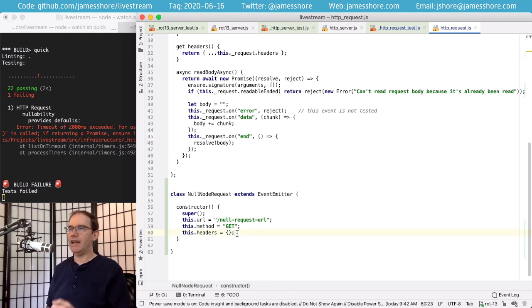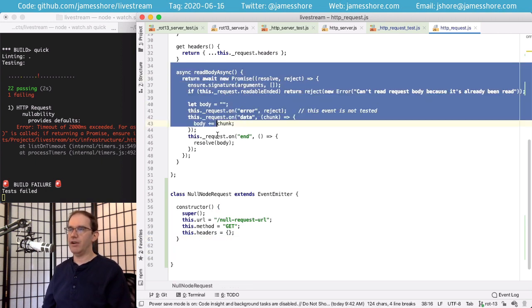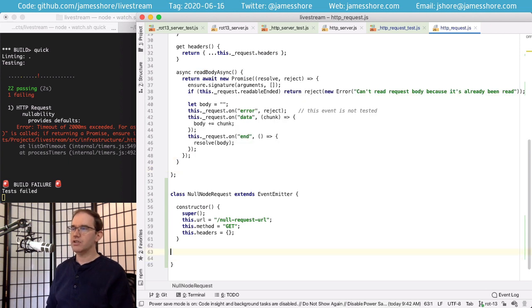Because again, we're not writing a general purpose request handler. This is not supposed to be real. This is just barely real enough to make our production code work. So let's do that. We'll implement on. It's going to take an event and a function. We'll just call the real one.